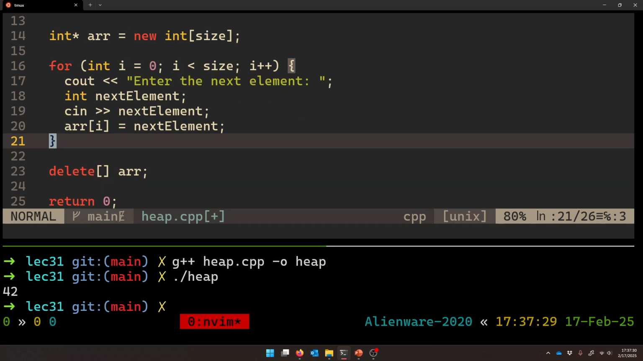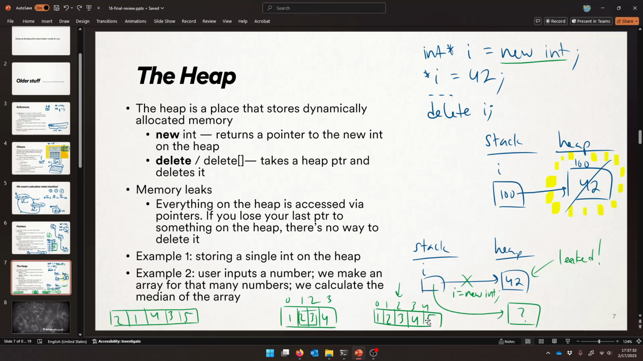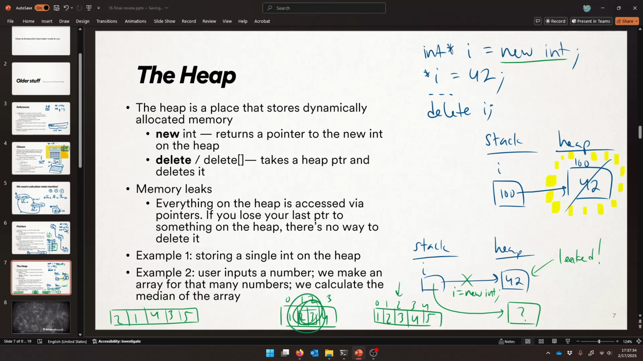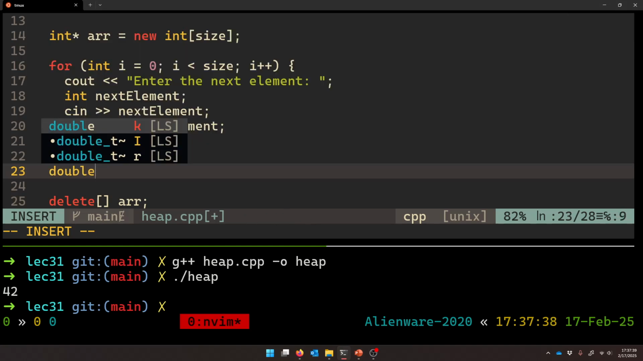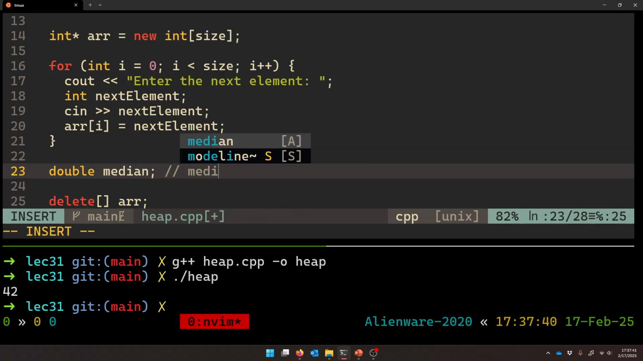So we've got our filled array, and now we want to find the median. The median, even though this is an array of ints, might be 2.5. So it needs to be a double, first of all, in which we store the median. So median must be a double.